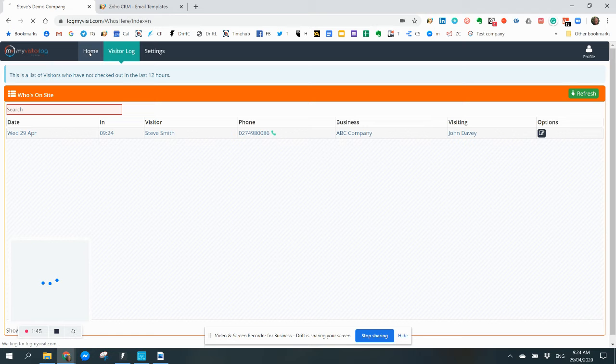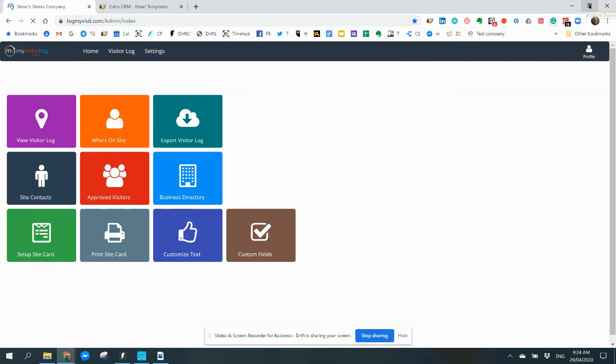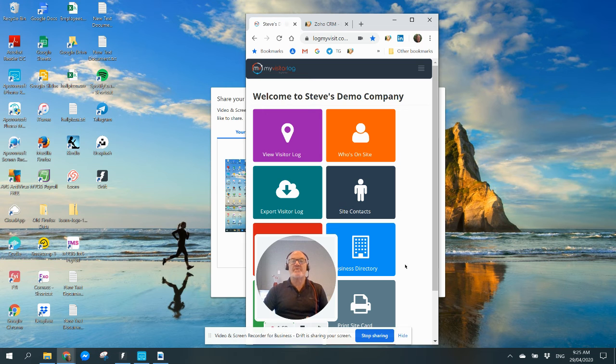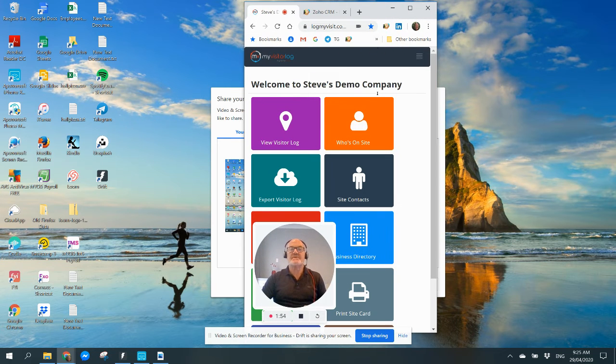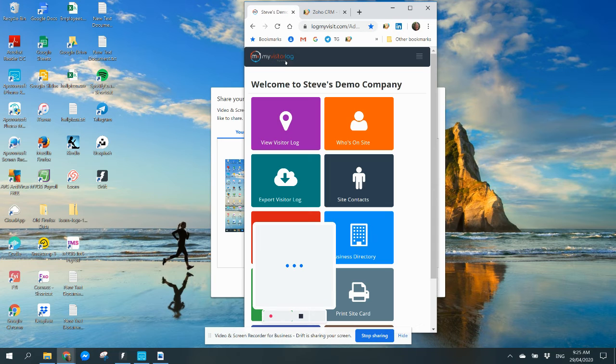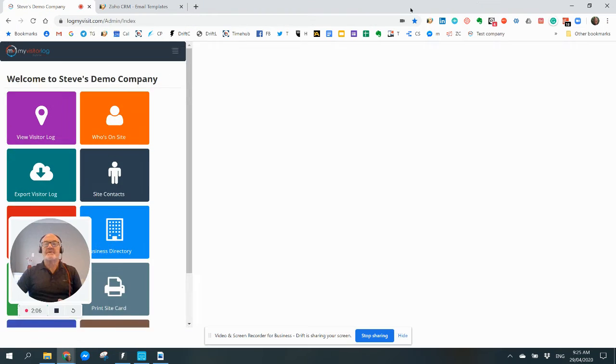If I wanted to look at that on a smartphone, I'll simply minimize that down quickly. This is what it would look like if I was viewing the data on my smartphone. As you can see, I can see the same information. I have the ability to visit this page and see instantly who's on site. So if there's an evacuation or some other such thing, I can see straight away who's still on site. I'll just maximize that again quickly.